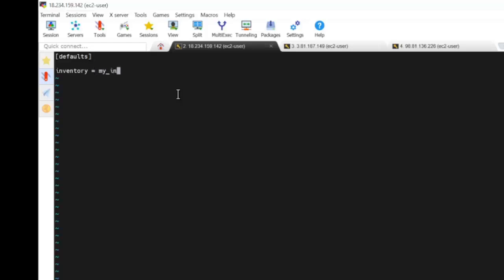Here we will be creating a directory called my_inventory, and then we are using the forks keyword. This controls how many parallel connections Ansible will run at a time. We have set it to 5. Next is our timeout. This defines how long Ansible will wait for a connection. Right now I'm putting 30.